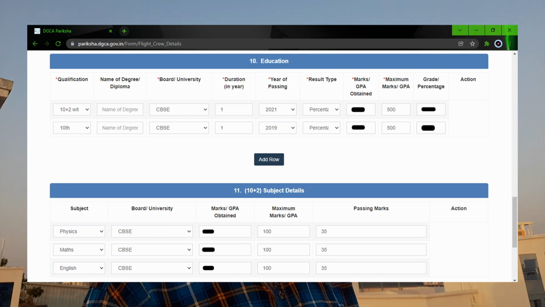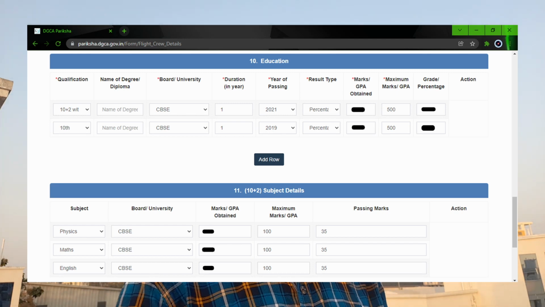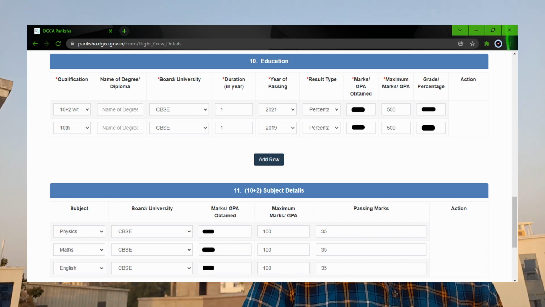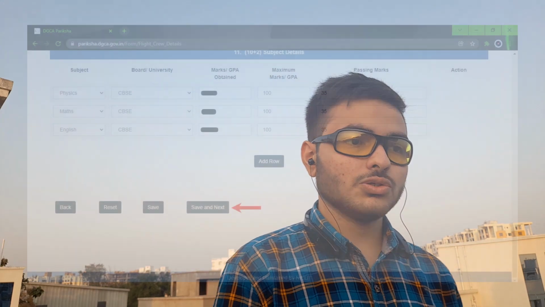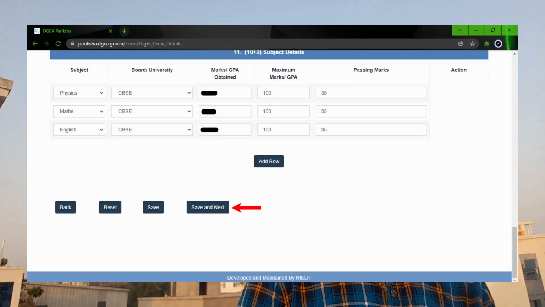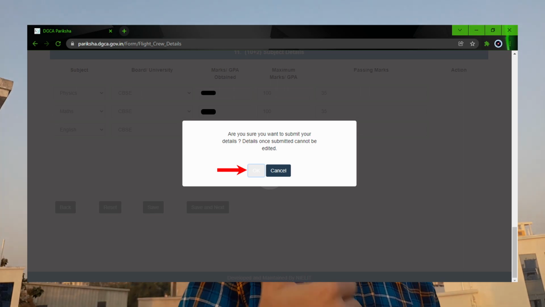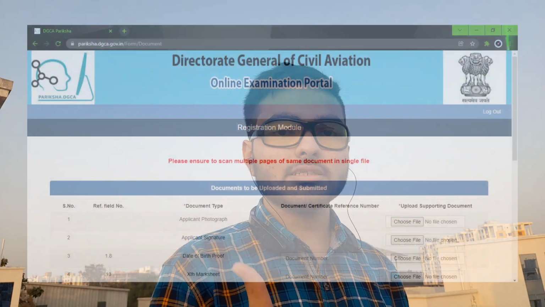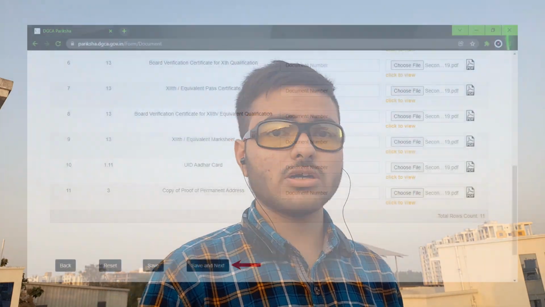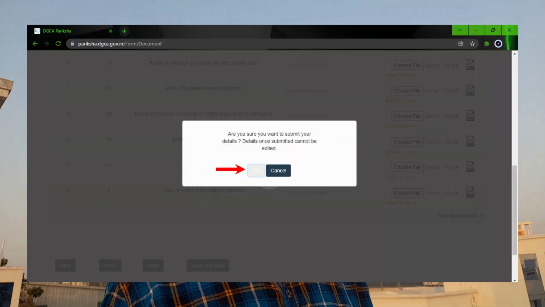11th section, you enter your marks for physics, math. थर्ड ऑप्शन फिजिक्स आता है, but you can change it to some other subject. मैंने अपने केस में इंग्लिश ले लिया. You give all the details and then click on save and next. It will bring you to the uploading section of documents. You upload all the documents and then click on save and next.